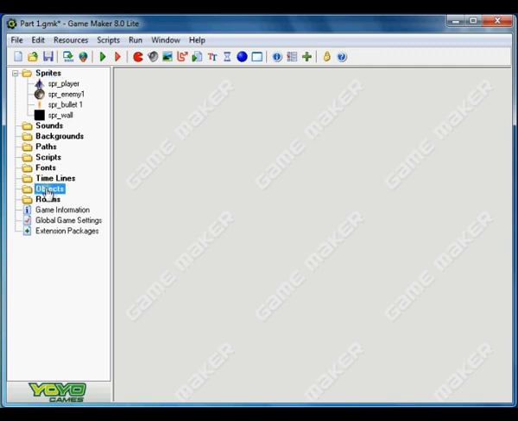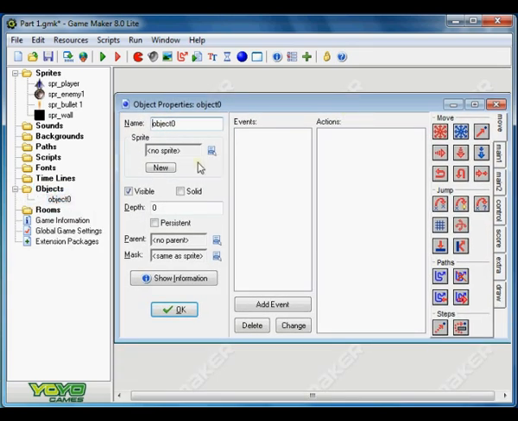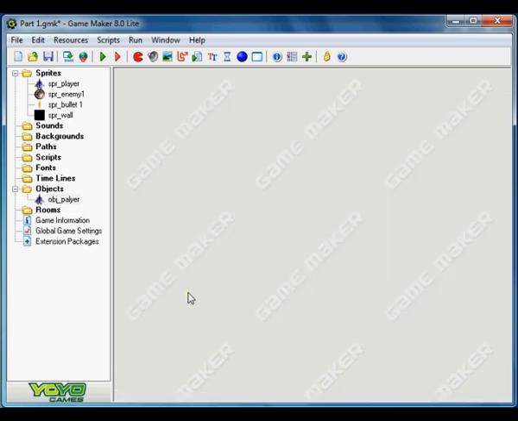Now we can add objects. Right click, create object. Now click here and add our player sprite, rename. Here is an object we added, so obj for object, and it's the player object. So okay.